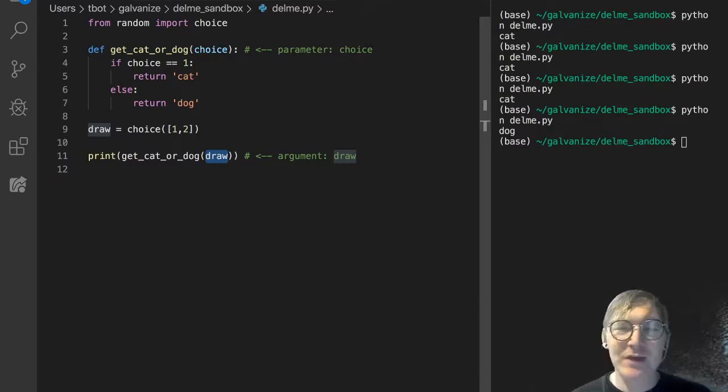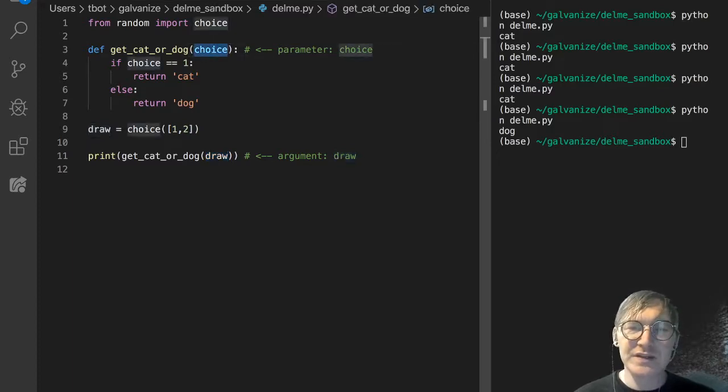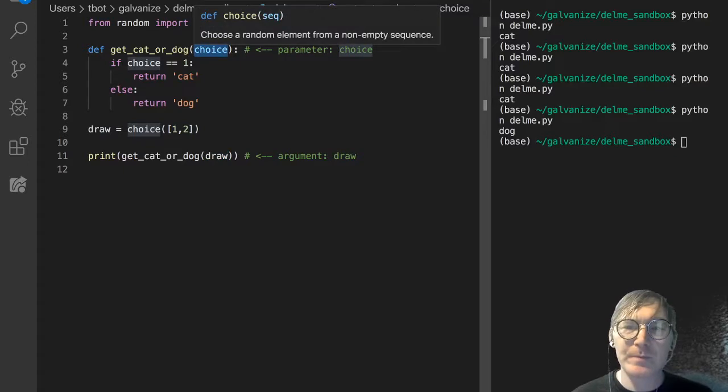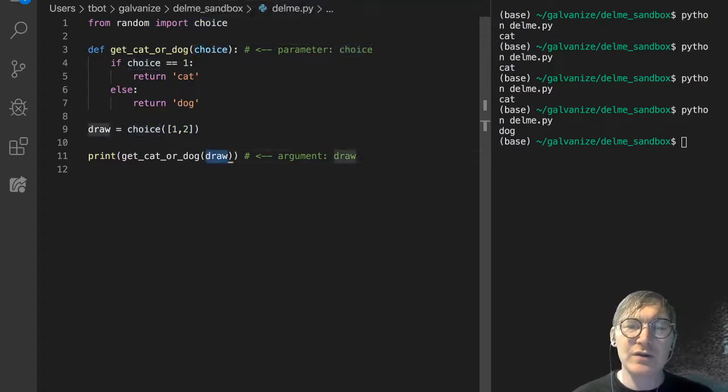At the end of the day, does it matter? I'm not so sure. But up here, this is the container that is a parameter, and down here, this is an argument that we're passing in during the function call on line 11.